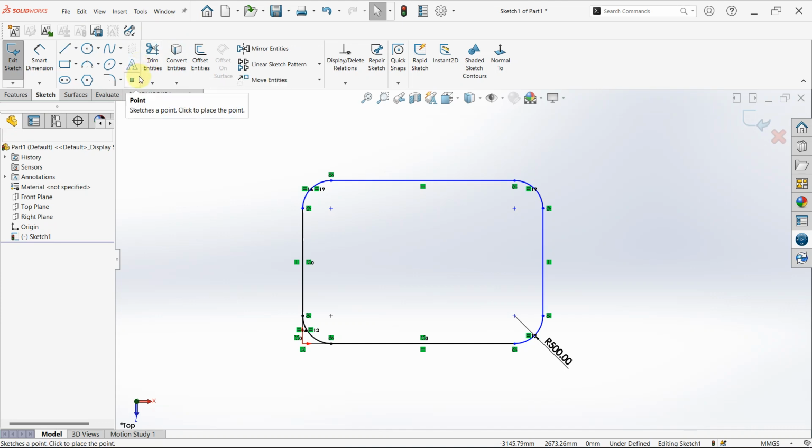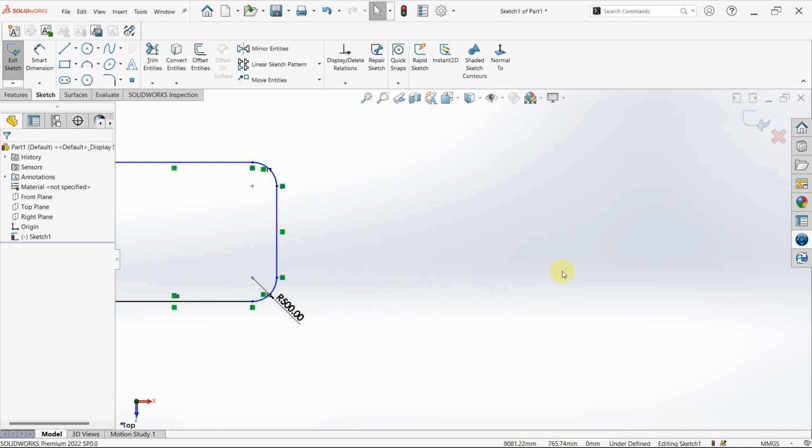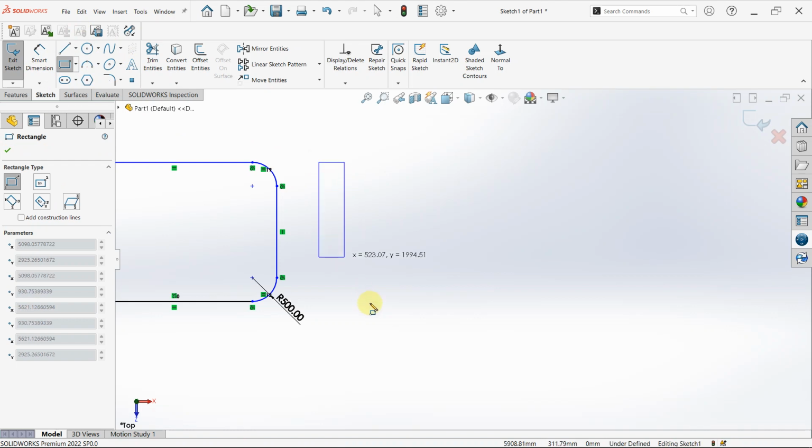So to use chamfer, I'm going to use a rectangle to also demonstrate how to use chamfer.